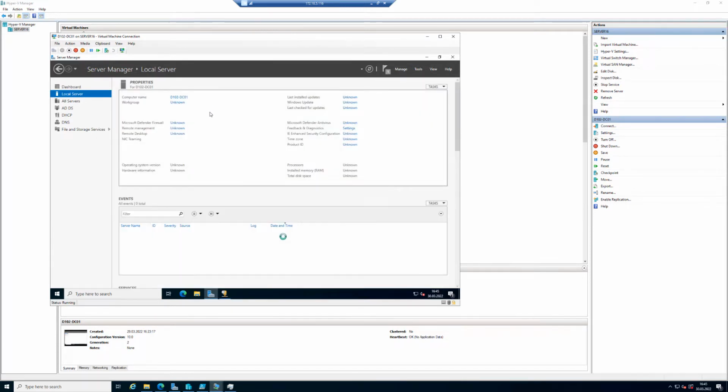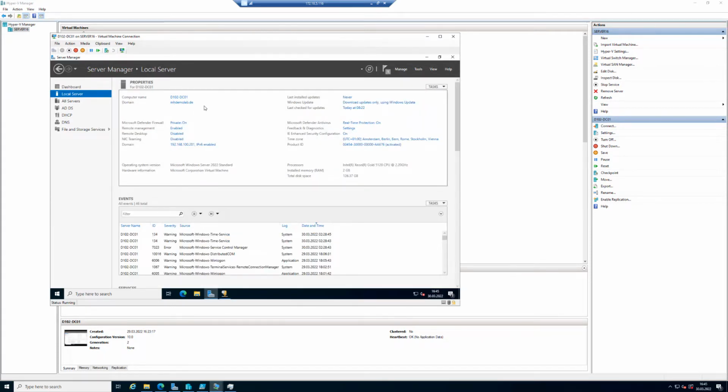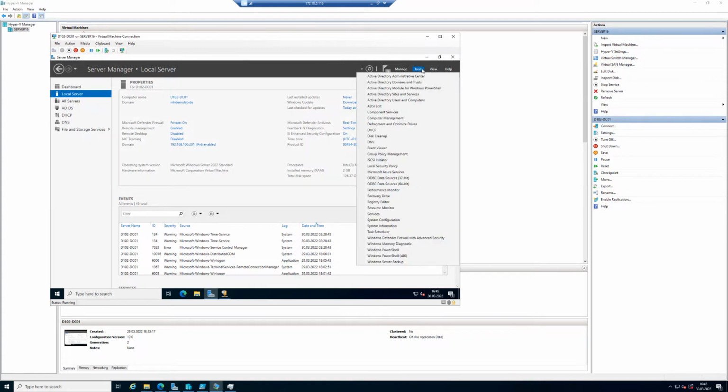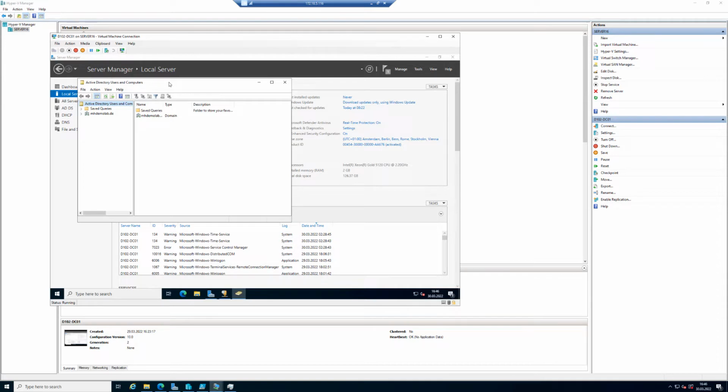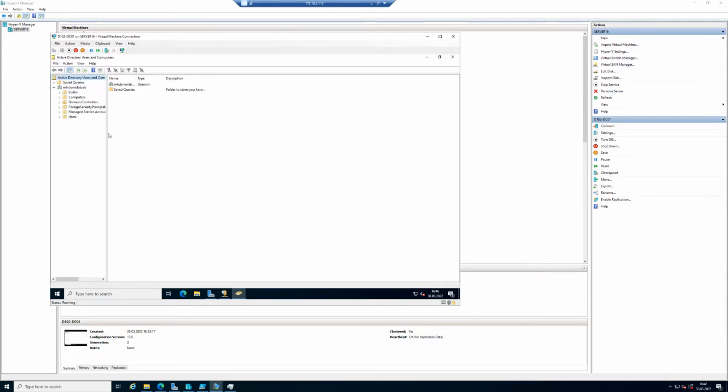The name of the domain is mhdemolab.de. The domain is already configured. It's a virtual machine also. I have a virtual domain controller. And I use this traditional tool, Active Directory Users and Computers. Yes, we can also use Active Directory tools in Windows Admin Center and in Active Directory Administrative Center, but for what we have planned, it's very easy to do it via the Active Directory Users and Computers tool. When I look at the computers, I can see I actually don't have any members in this domain. We only have the domain controller and that's it.